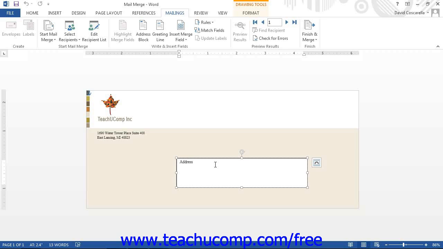Also, while this example uses an envelope as a document type, you can also create letters, emails, labels, and directories using the Mail Merge feature. In addition, Word can use several types of data sources. You can create a data source in Word, or you can use data from an Excel spreadsheet or Access database table as your data source for a merged document. That flexibility makes this feature very useful when combined with other Microsoft Office applications.